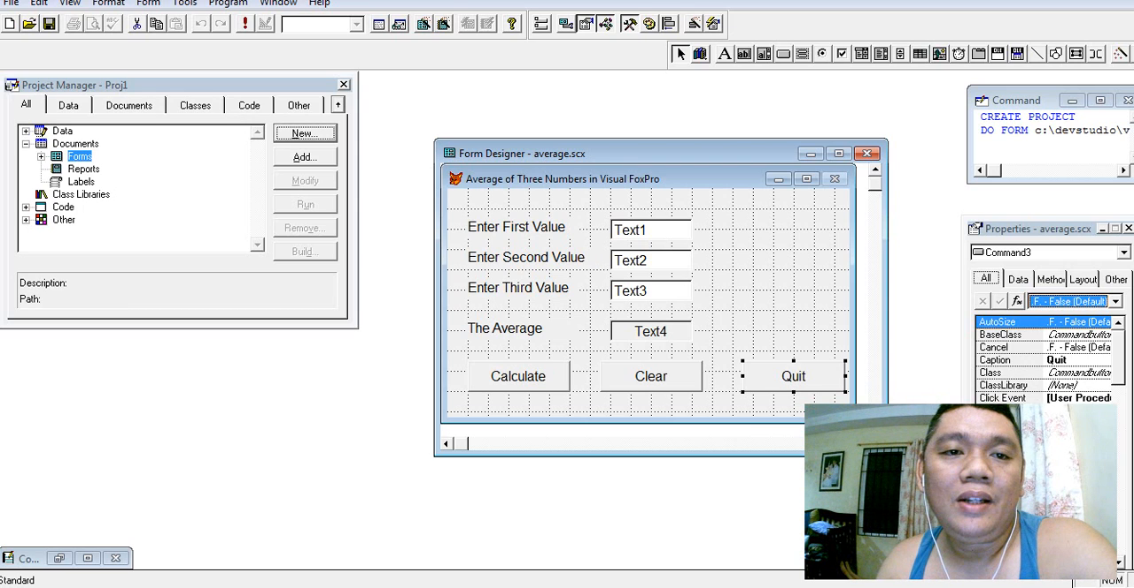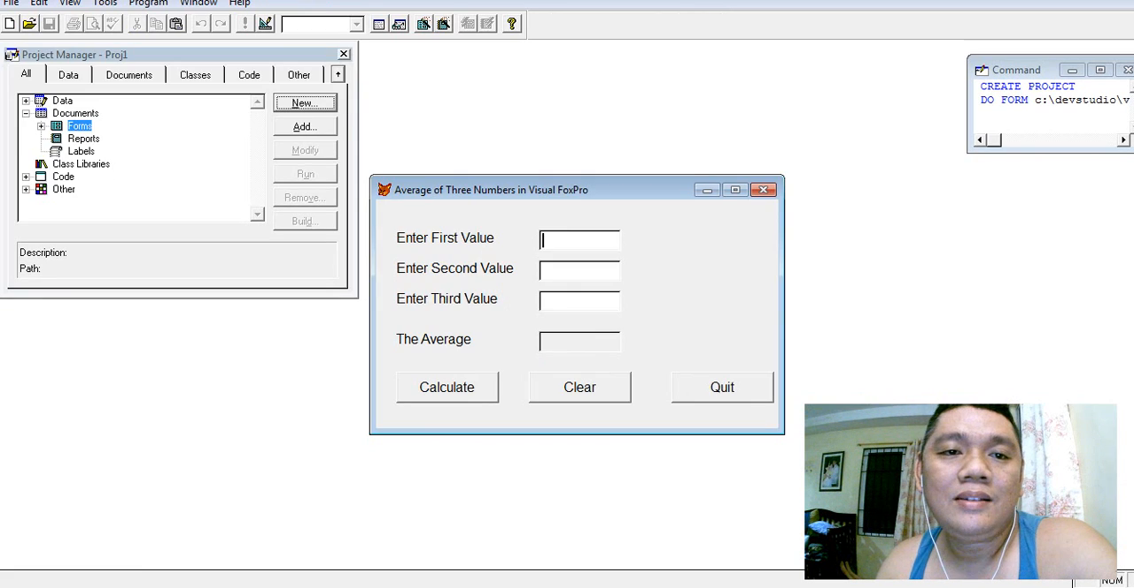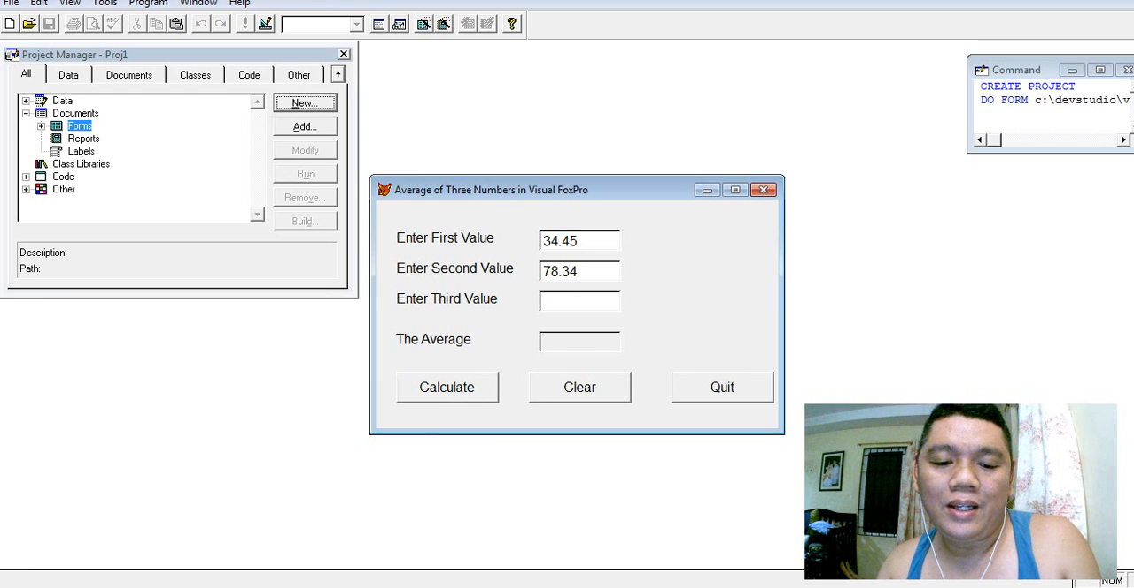Okay, so let us play. Enter first value, let's say we have 34.45. Second value we have 78.34, and then the third value, let's say we have 12.2. We click the calculate button, and we have here 41.73.